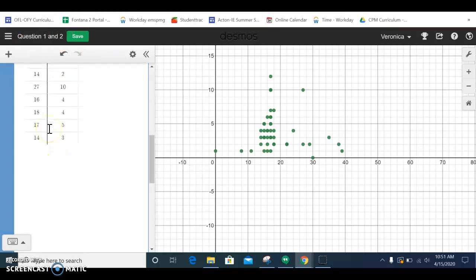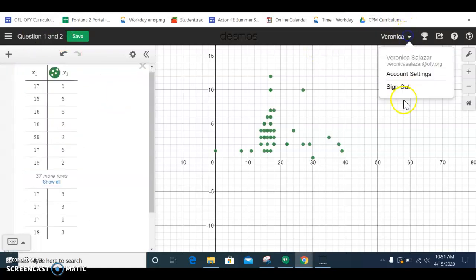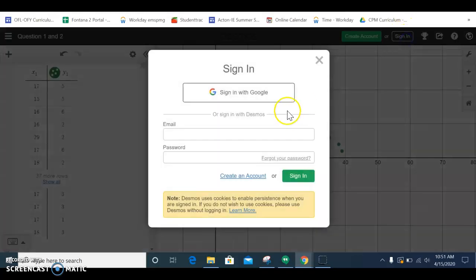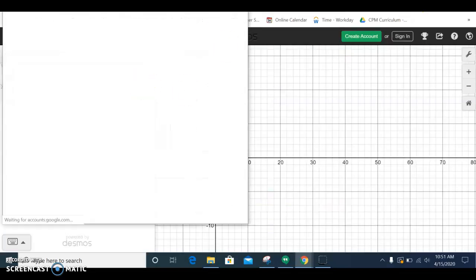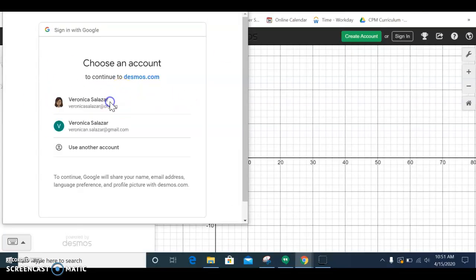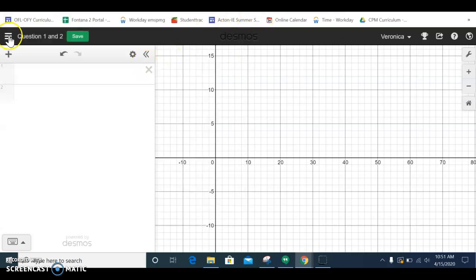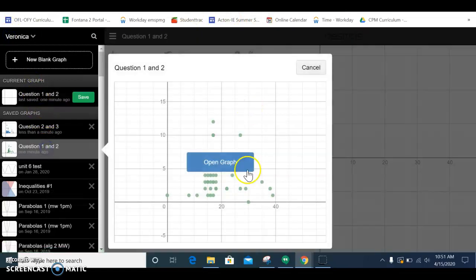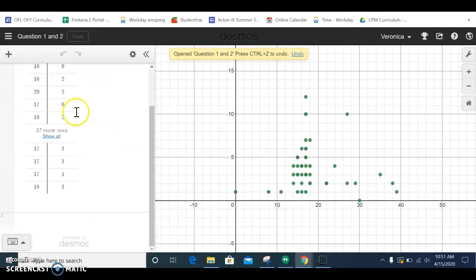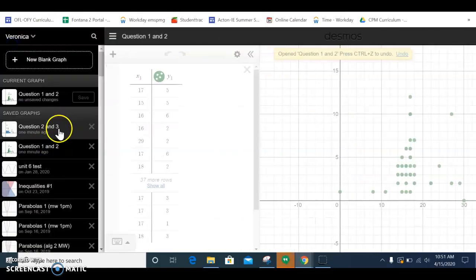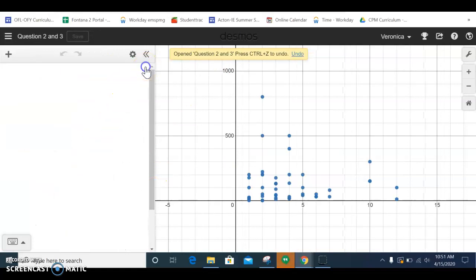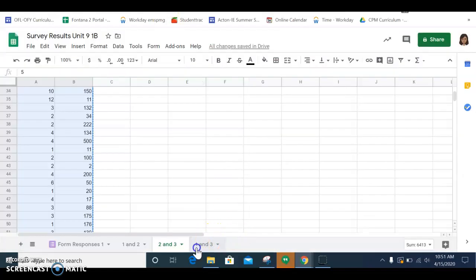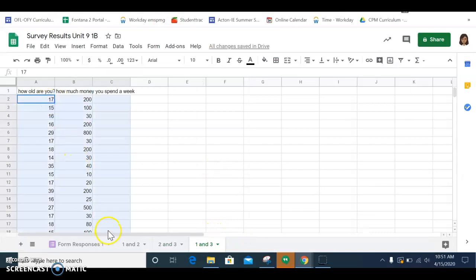If you want to double check your stuff, let's say you sign out, and then I'm going to sign back in real quick. If I go here, I should have those questions, and I do. See question 1 and 2. And then questions 2 and 3 here. And I do want you to get 1 and 3 as well, so you should definitely go get 1 and 3 here. Same thing, copy the table and then paste it.